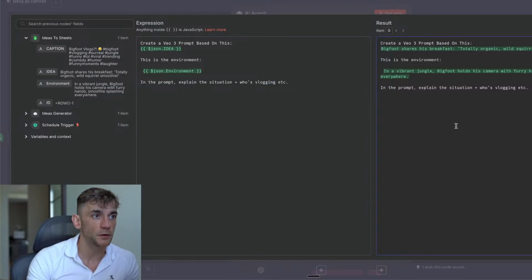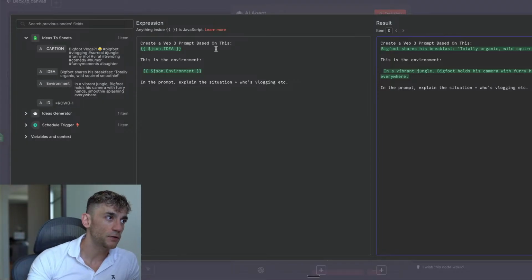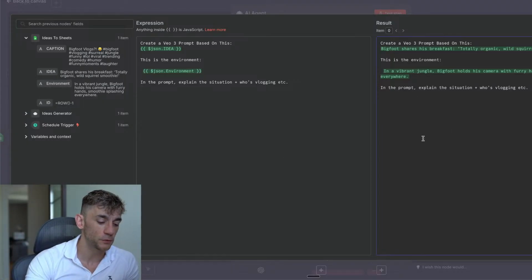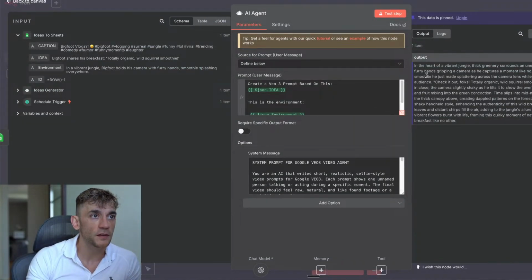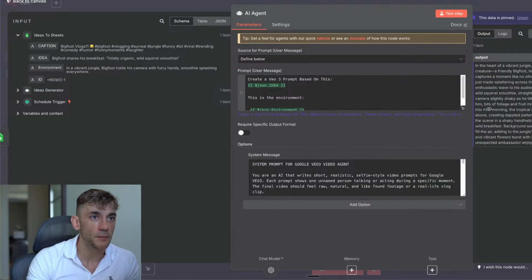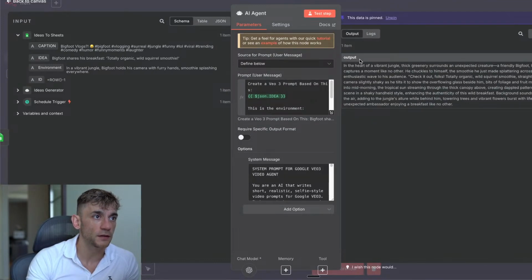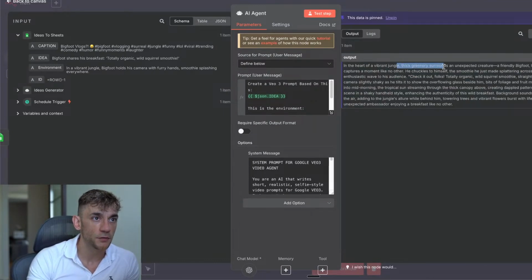And then inside here we've said in the prompt, explain the situation and who's vlogging. The main reason for that is because Veo 3 needs context over what it is, etc. And if you don't have enough context, your outputs won't be that great. So you can see here, it's created the output based on the idea. It said, in the heart of a vibrant jungle, thick greenery surrounds an unexpected creature, a friendly Bigfoot. His furry hands gripping the camera as he captures a moment like no other, blah, blah, blah.